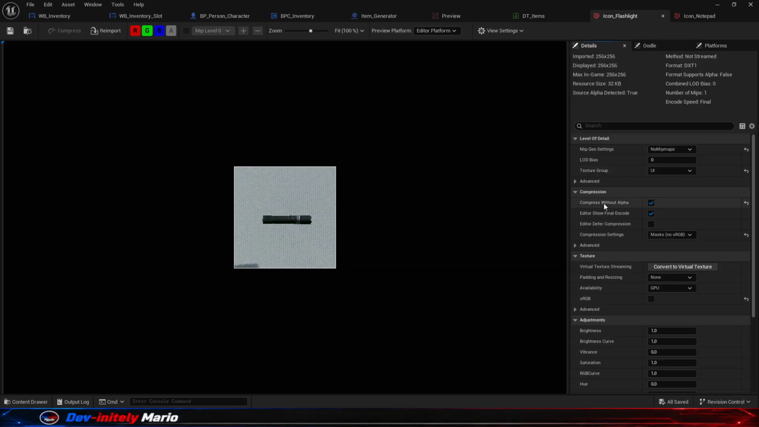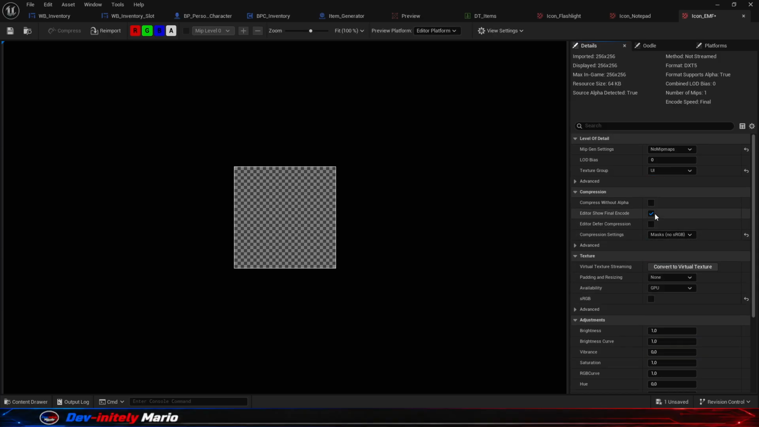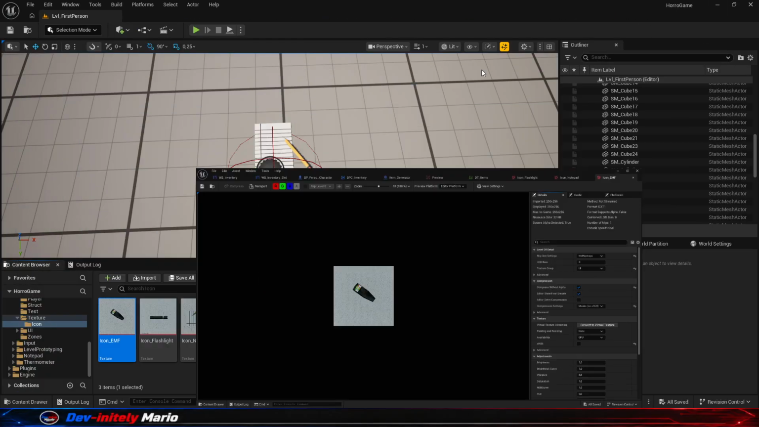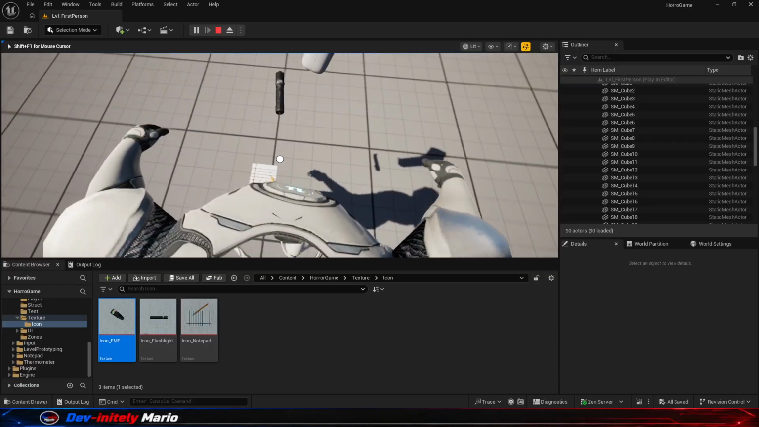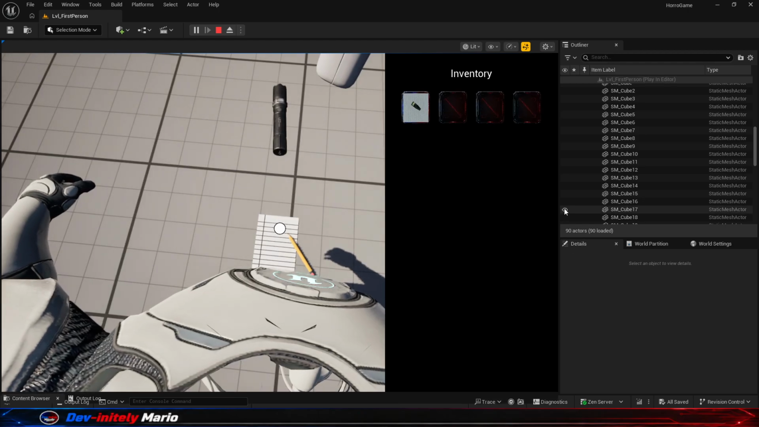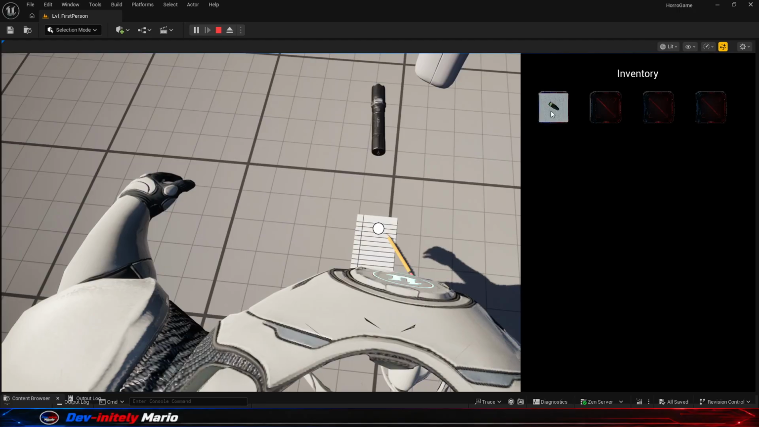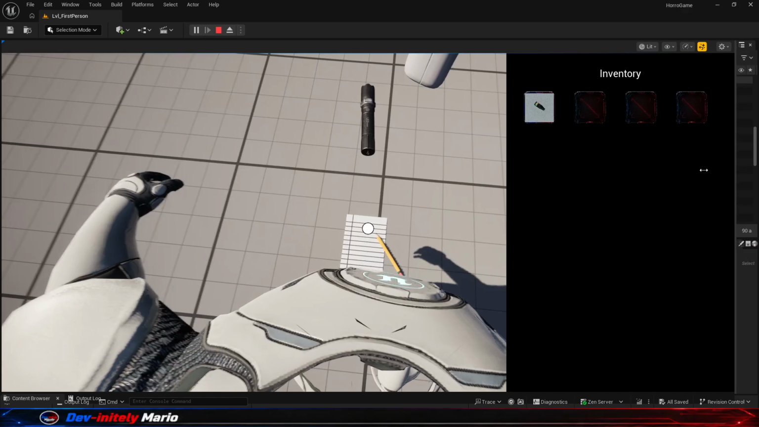And you have to check compress without alpha, so it does not blend out. UI mask compress without alpha. And now if you pick it up here, you see our icon. It should be much larger, if the user uses the full screen, but yeah, the icon should be larger. It's a little bit small.